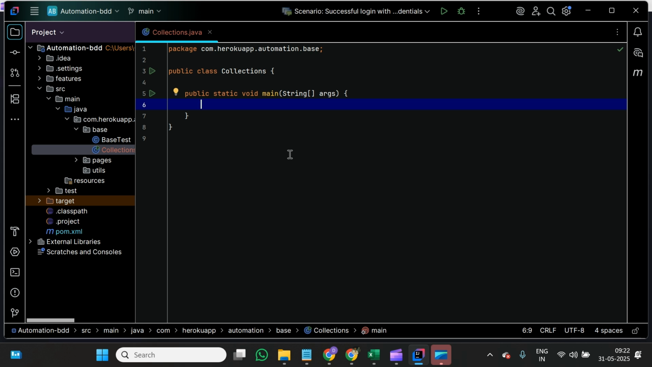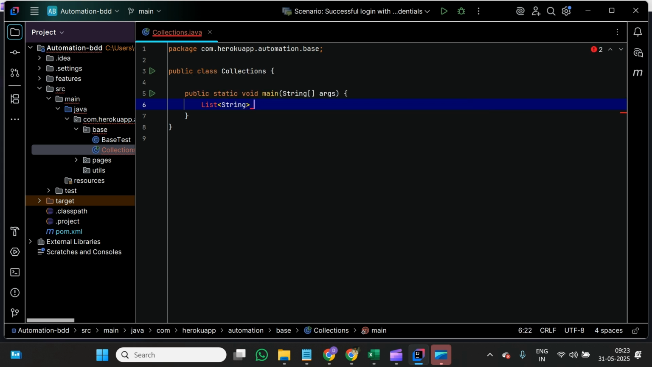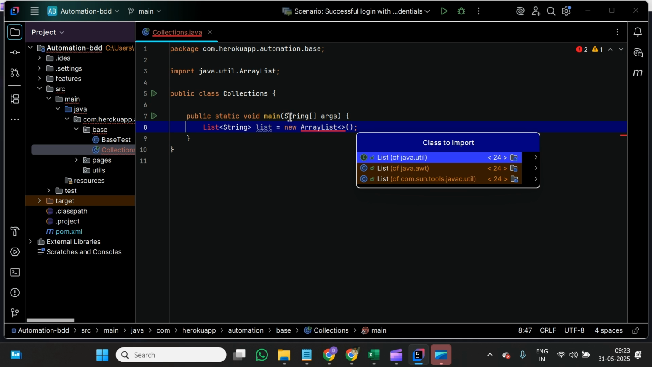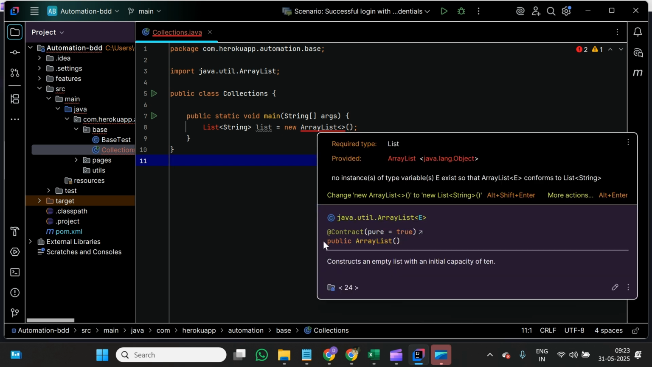A list is an ordered collection that can contain duplicate elements. This is useful when you want to maintain insertion order or allow duplicates. So we define a list like this. We have to give which wrapper class we are going to use in this list, and we define a variable for the list, and also we have to import this class.